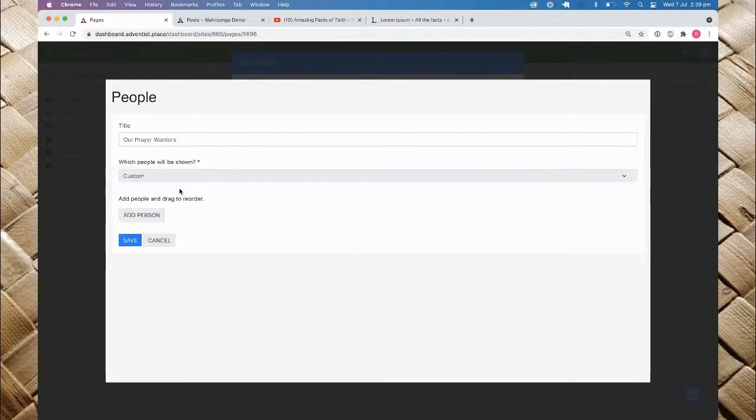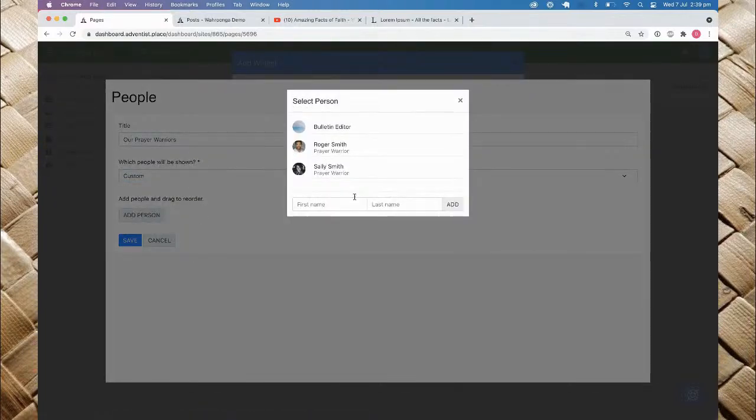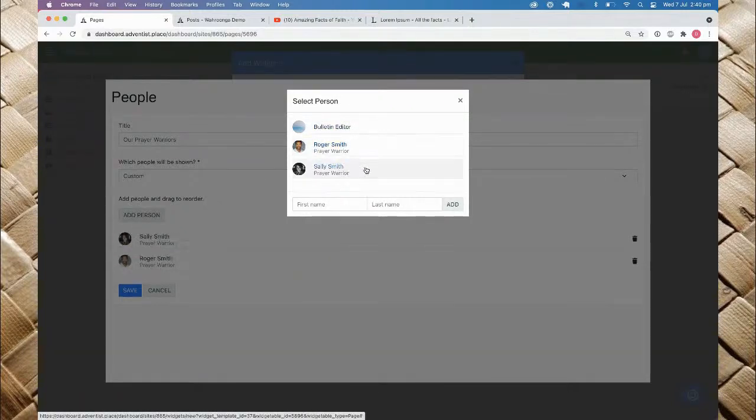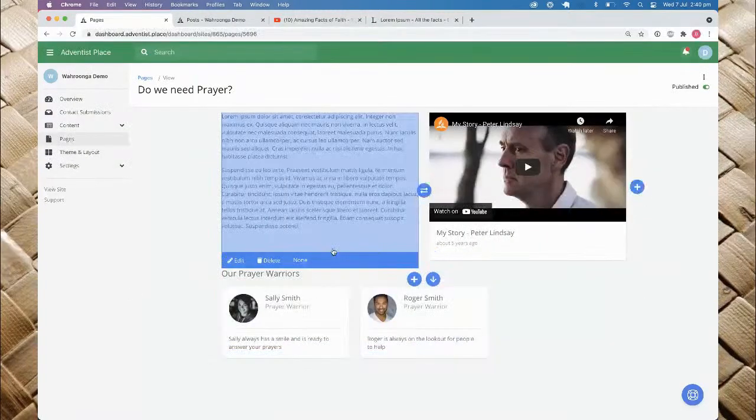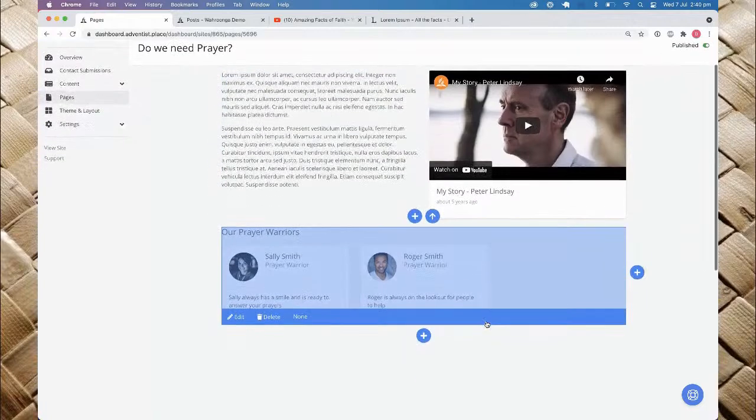And let's choose exactly the people who are going to appear in this widget. So we can click add person. We can add our own people to this list, or I've already gone ahead and created 2 people. So we'll go with Roger Smith and Sally Smith. And let's click save.